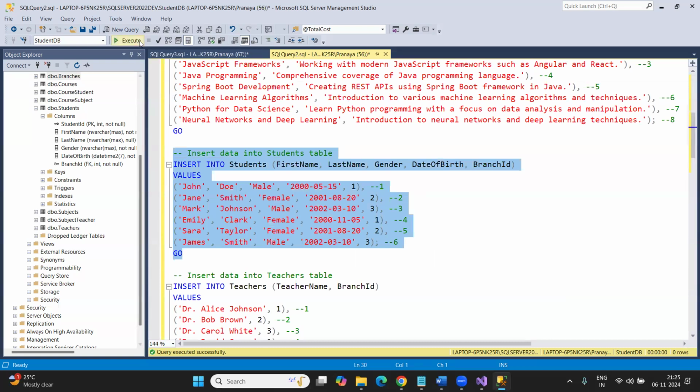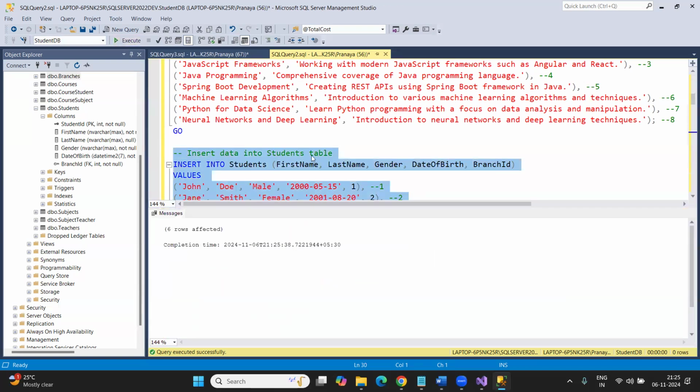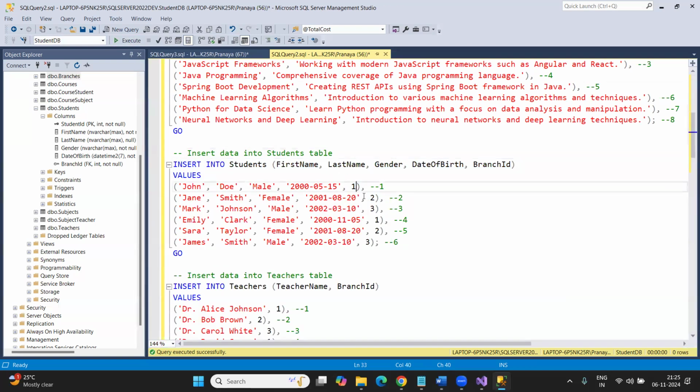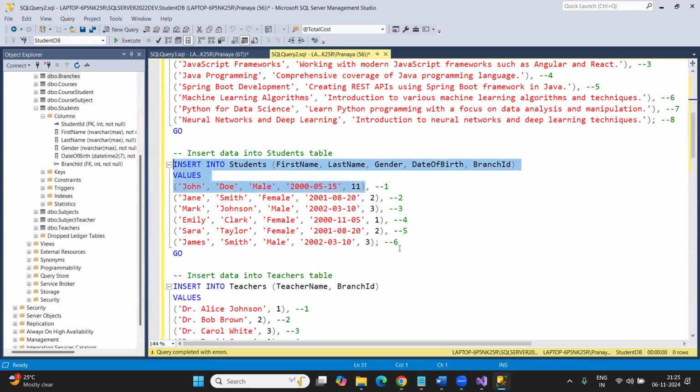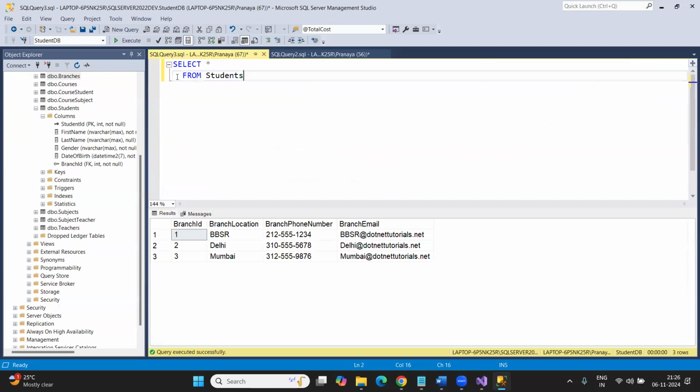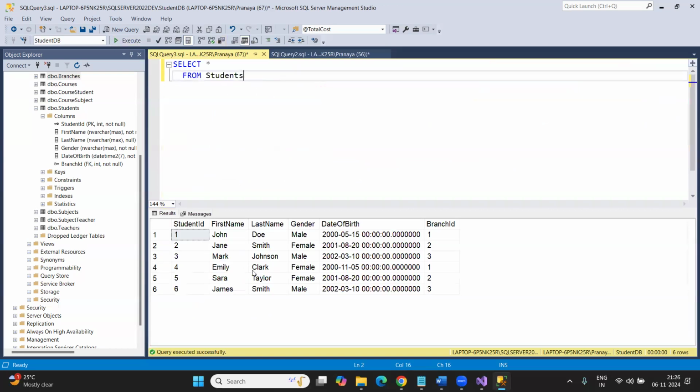Let me go ahead and insert the students. So I have inserted 6 students. Now, suppose I'm providing a branch ID 11. Do you think that it will insert the data? No. Why? Because there is no such branch exist. And if you try, then you will get this foreign key constraint error message. So now if you go ahead and check the students table, you will see the number of students we have inserted. Clear?